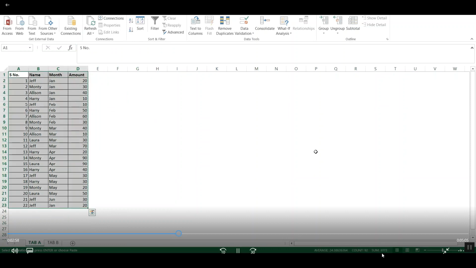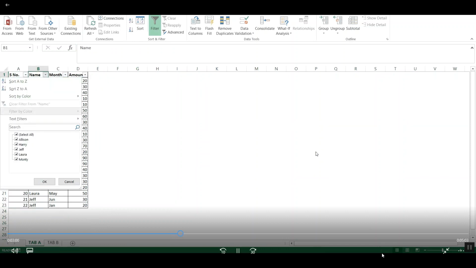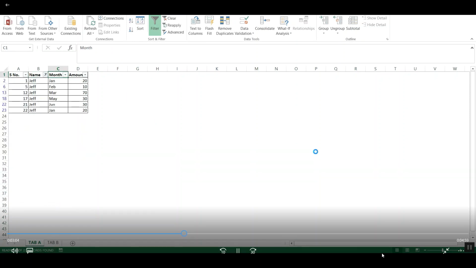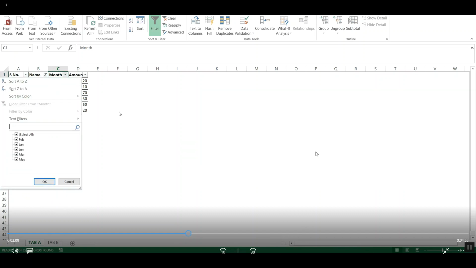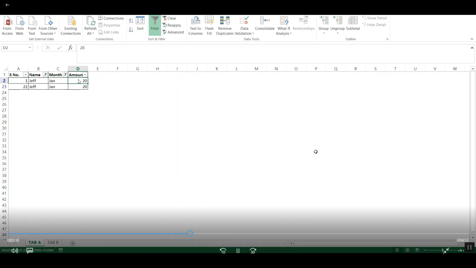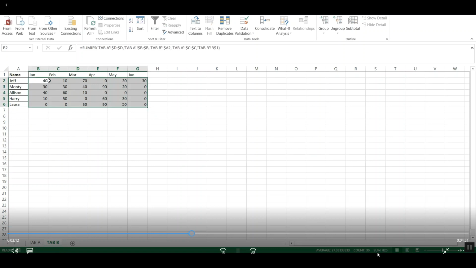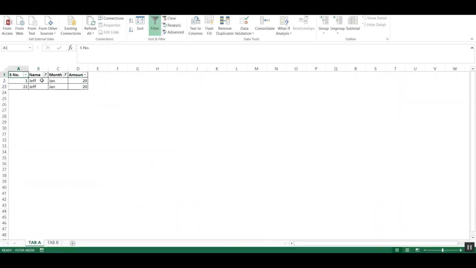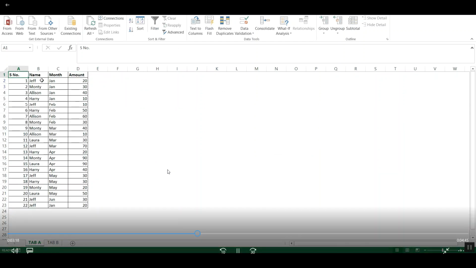Expenses. If we see Jeff in the month of January, the expenses come out to be 40, and the resultant is 40 here.